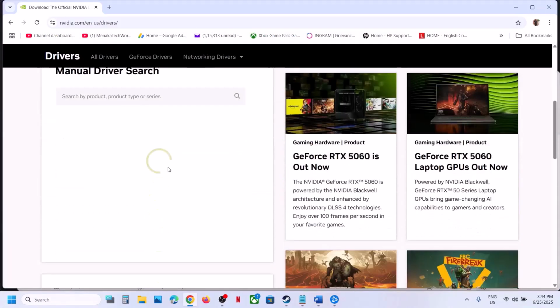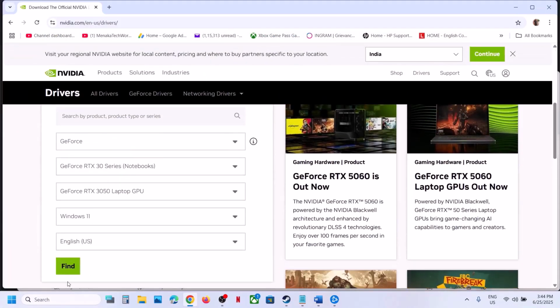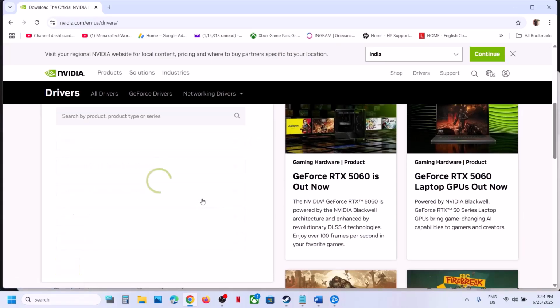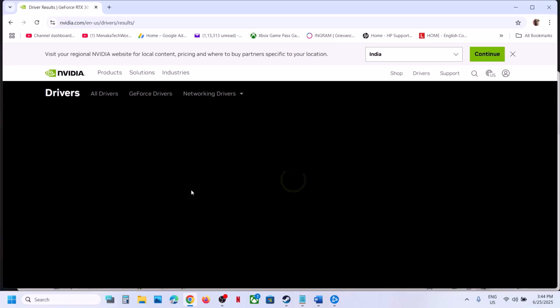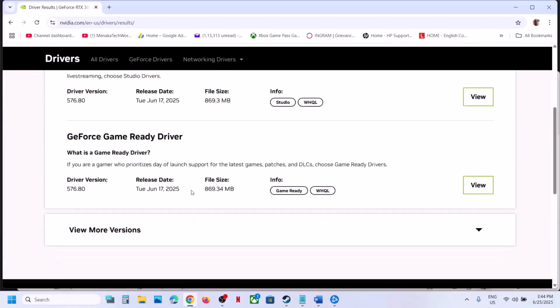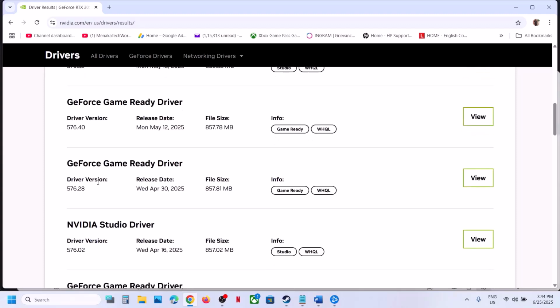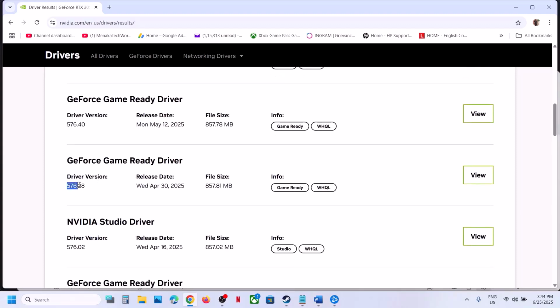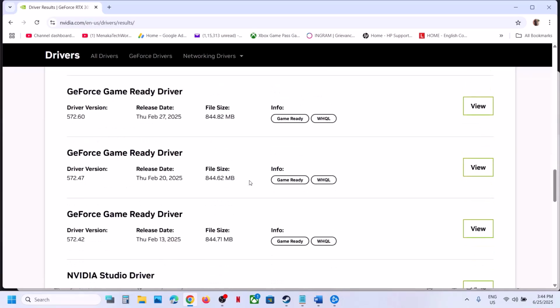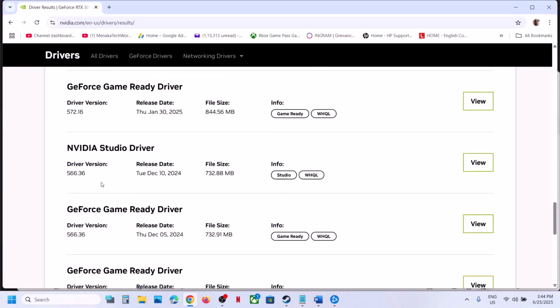I'm showing for NVIDIA. Again select your graphic card, your operating system, and then click on Find. And on this page you can scroll down and then click on View More version, and for many users this has worked, 576.28. You can click on View, download it, and then you can install this driver, or you can even install this one, 566.36 GeForce Game Ready driver.